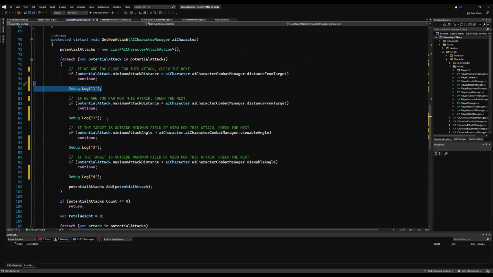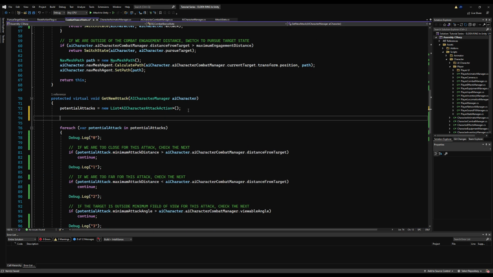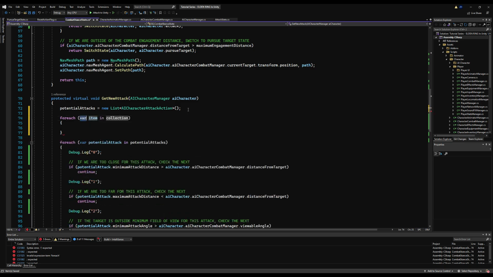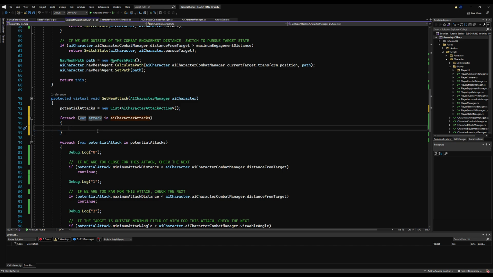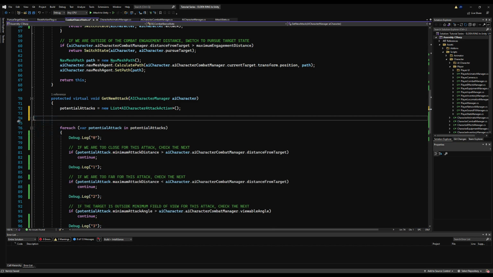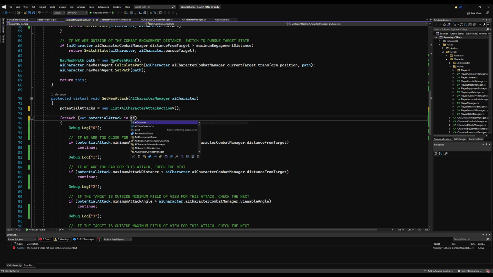So let's go to get new attack, do the same thing. 1, 2, 3, and 4. And I'm at a 0 up here too. Okay, so the problem was I'm looking through a list. You can see here I declare potential attacks as a new list, and I'm looking through a list that I've just made. So I'm supposed to do a for each loop with AI character attacks, not potential attacks. So that's just a slip of the mind. This should not be potential attacks. It should be AI character attacks.